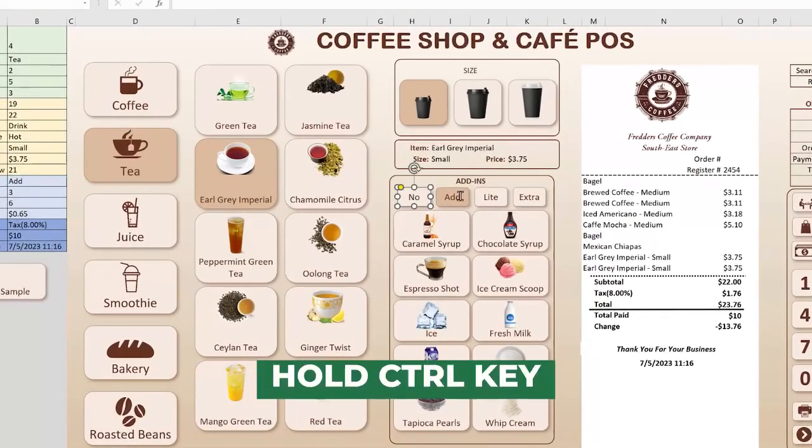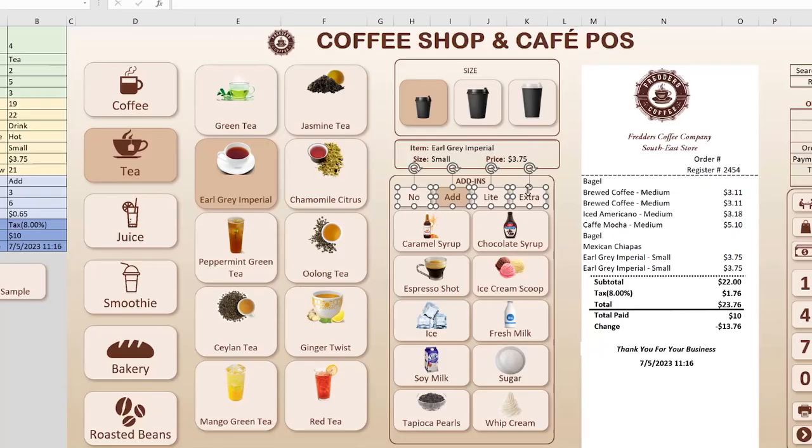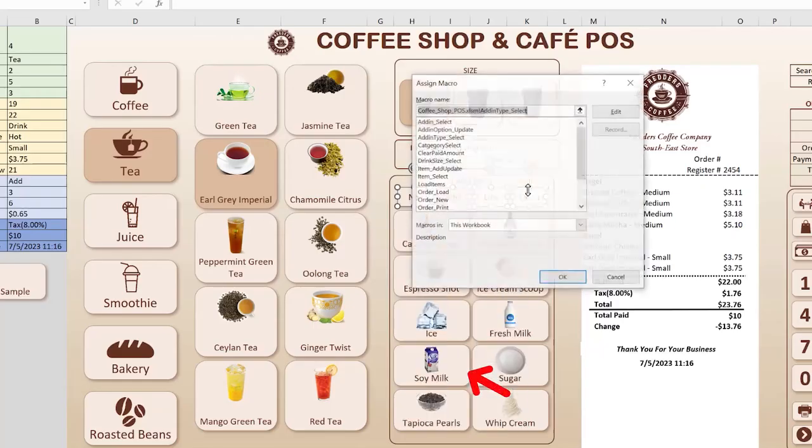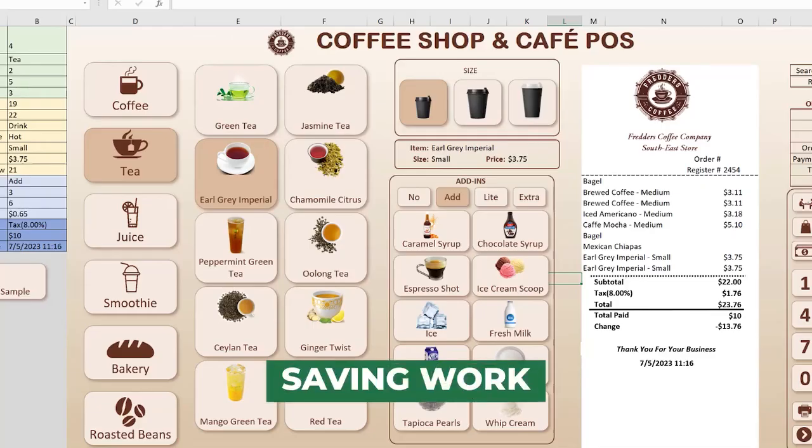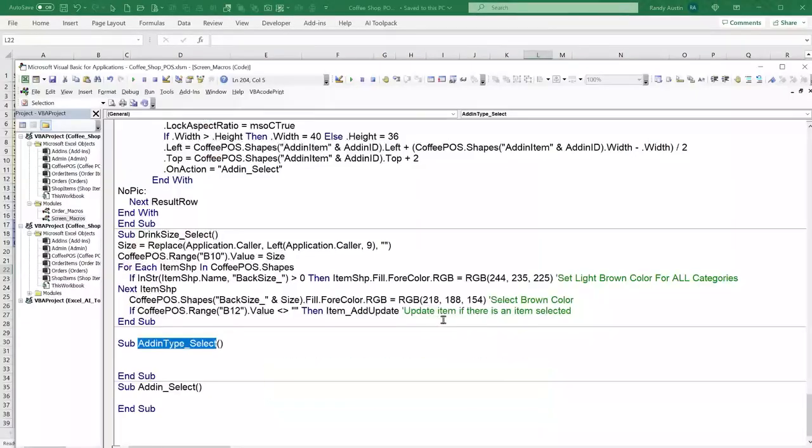So we're going to hold down the control. I had grouped these and then ungroup them. They should stay ungrouped. Assign the macro, pasting that in and clicking OK. All right, so that's done. We're going to save our work, and then we're going to write this macro called add in type select. So focusing on this, again, we're going to dimension here the type number. It's going to be type 1, 2, 3, or 4. Number as a string. String is fine. We don't need long in this case.